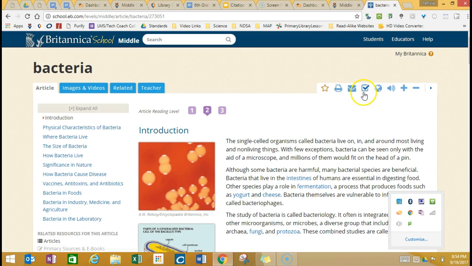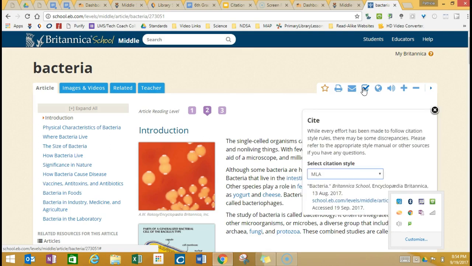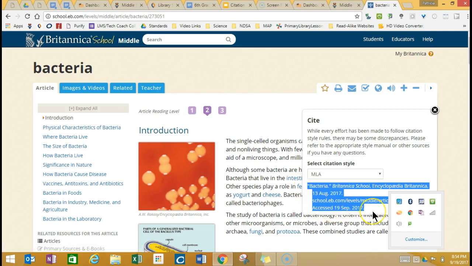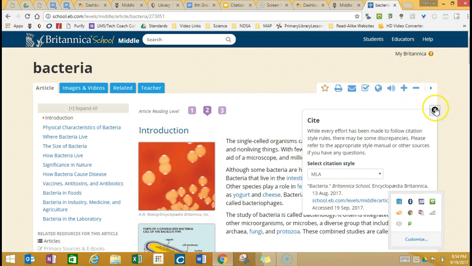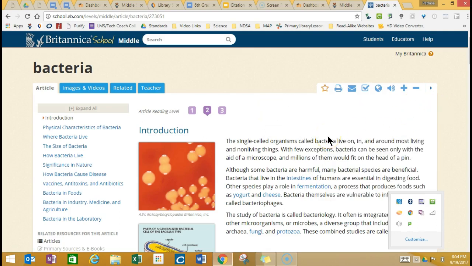And then for a works cited, which is what you use to list all of your sources that you've used at the end of your project, you could click on that square with the check mark, and here is the citation or all of the information about this resource, this article in Britannica. You could copy and paste that into your works cited. So Britannica is just a great place to start. I always recommend it to students.